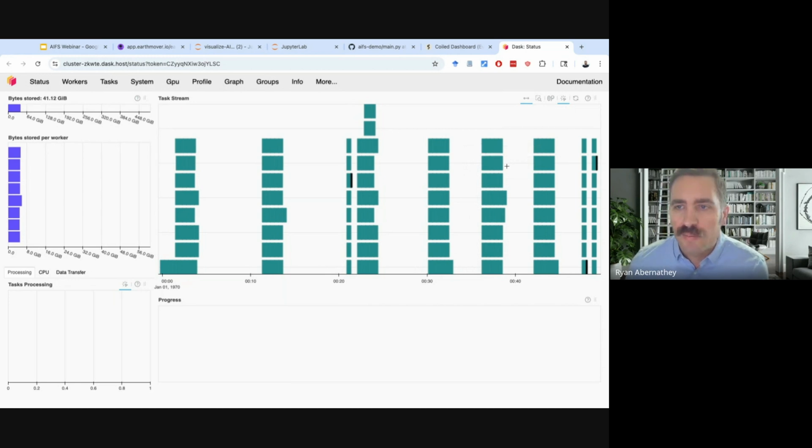During that time, the GPU is most fully used the whole time.